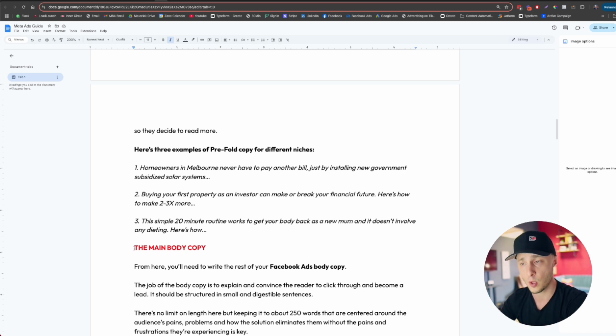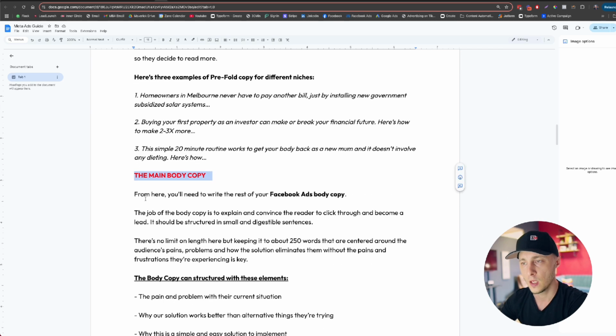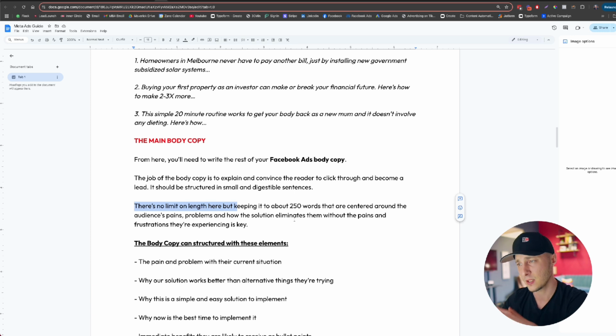Now, the rest of the words is what we call the main body copy. So the body of the ad, the main words. From here, you're going to need to write the rest of the Facebook ad's body copy. The job of the body copy is really to explain and convince the reader to click through and become a lead, okay? So it should be structured in small and digestible sentences. There's really no limit here on length, but keeping it to about 250 words that are centered around the audience's pains, problems, and how the solution eliminates them without the pains and frustrations that they're experiencing today is going to be key. Okay, so you're really convincing someone about the solution that you're presenting.